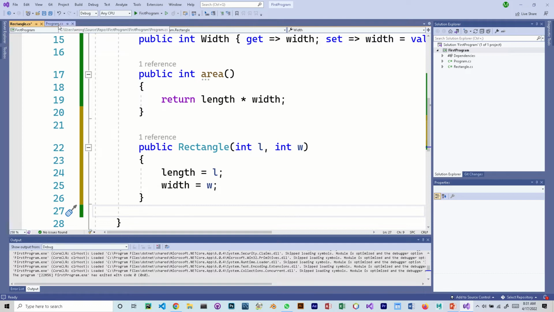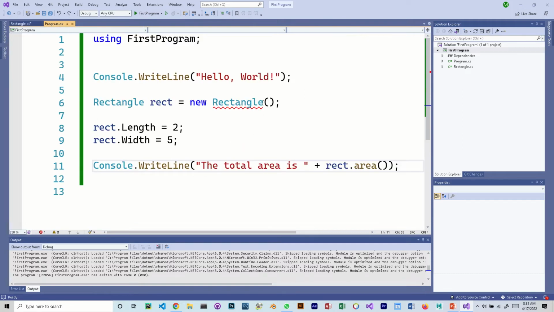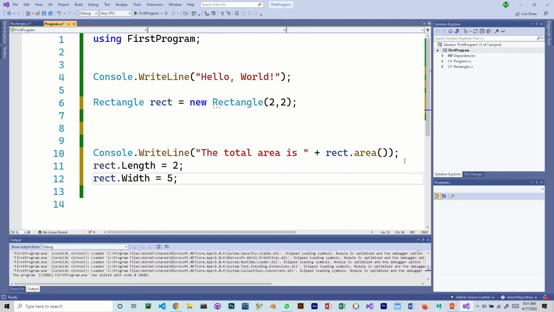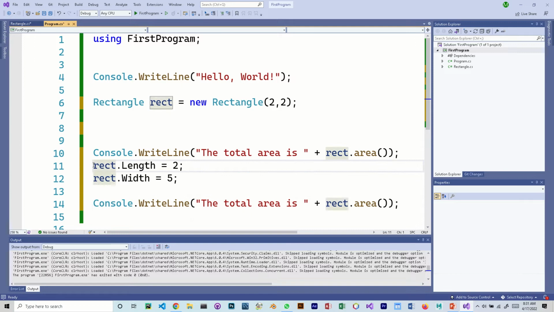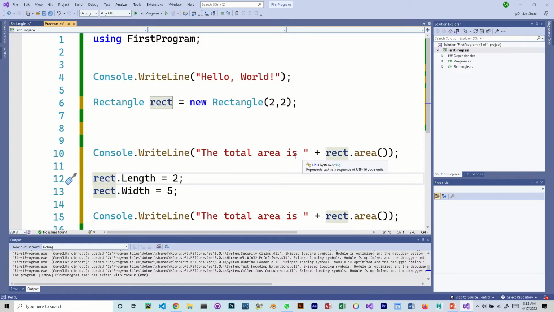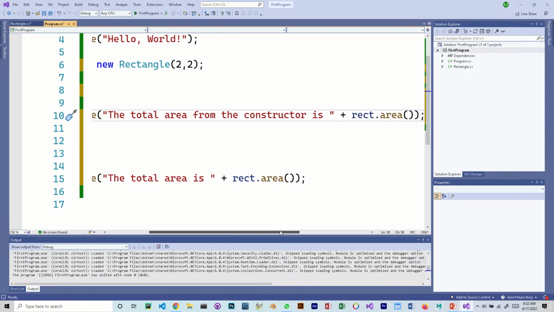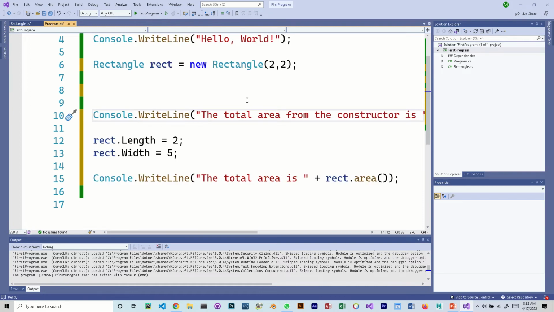So I can go back into my program here. Now at this point, it's going to want a couple of values here. So let's say 2 and 2. And I'm going to take this, copy it, cut it, and put it down here. And I'm going to take this one here, copy it, and put it down here. So the total area from the constructor. Just as a point of reference, the output here is going to be from the constructor values here, and the output here will be from the public member values.